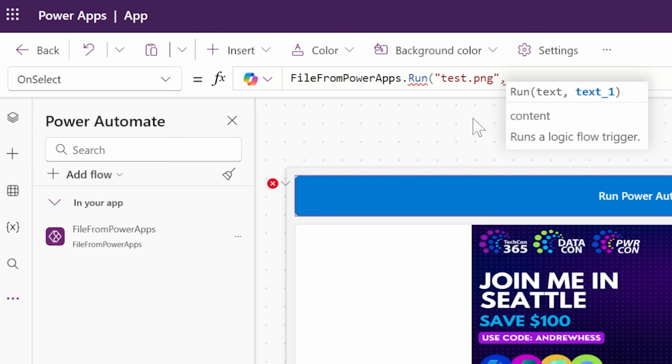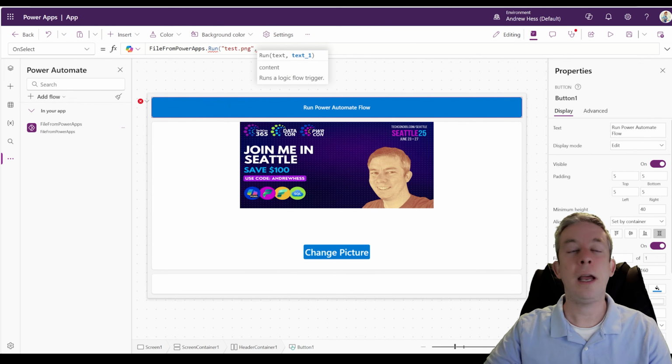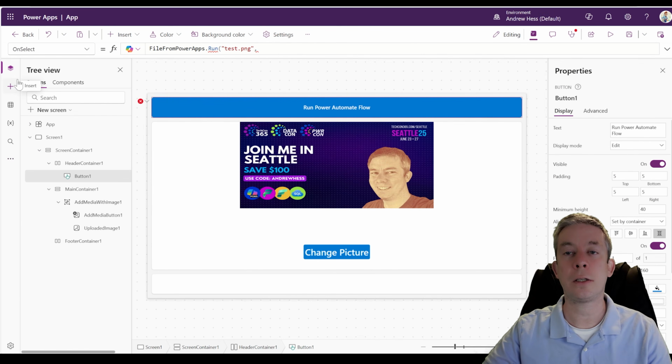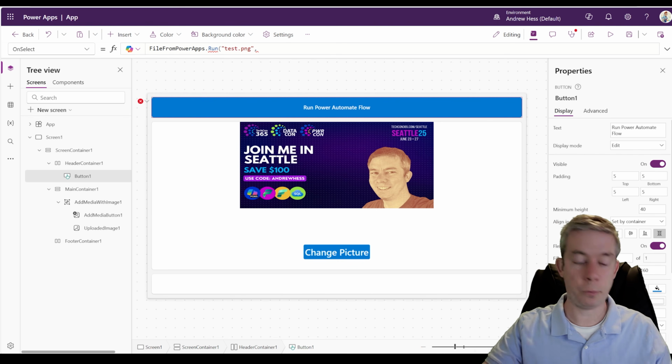And then now the content. And what is the content? Let's look at our file here. So uploaded image 1. You see this in the tree over there? Uploaded image 1. That's what we want.